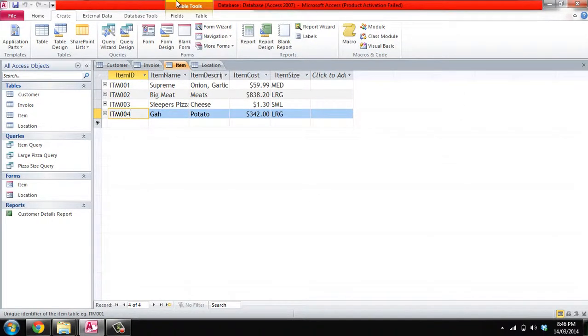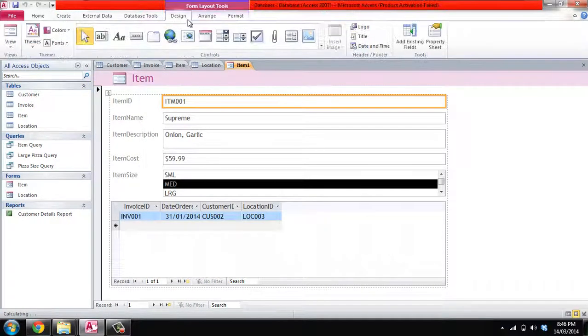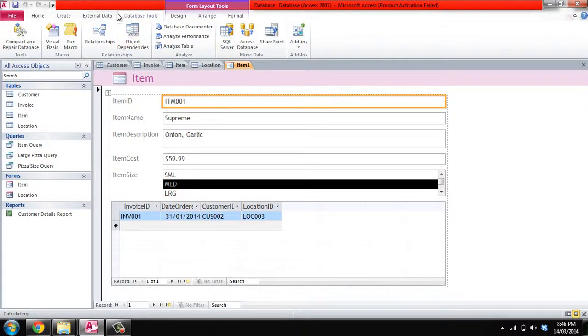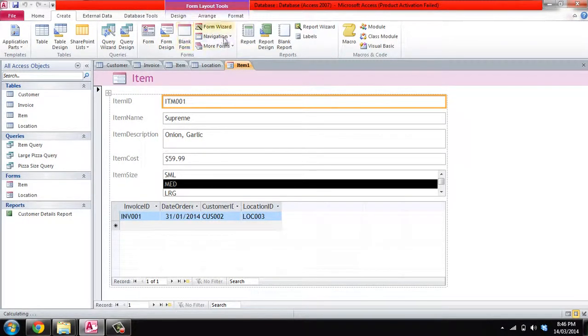So I'm going to be making some forms and reports on the magical item table, which includes all my magical pizzas. In order to do this, head into the Create tab, click on Forms, or you can click on all the other stuff. It's good stuff, but okay, let's have a look at it.